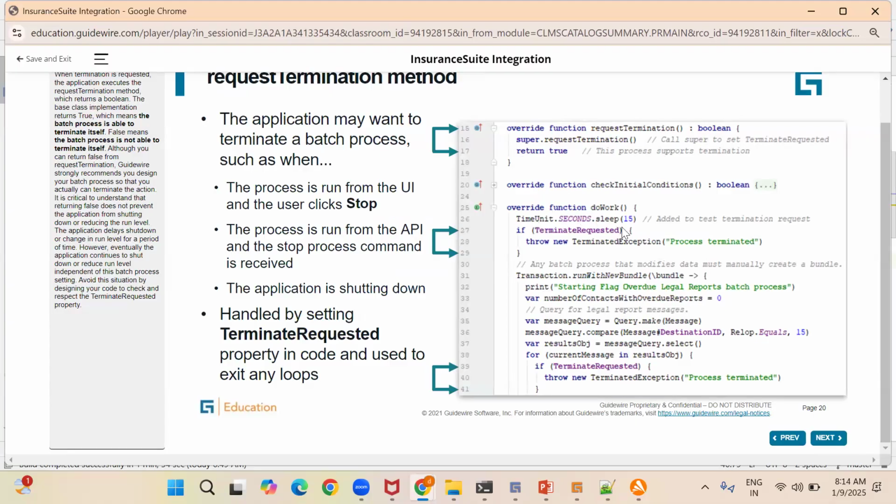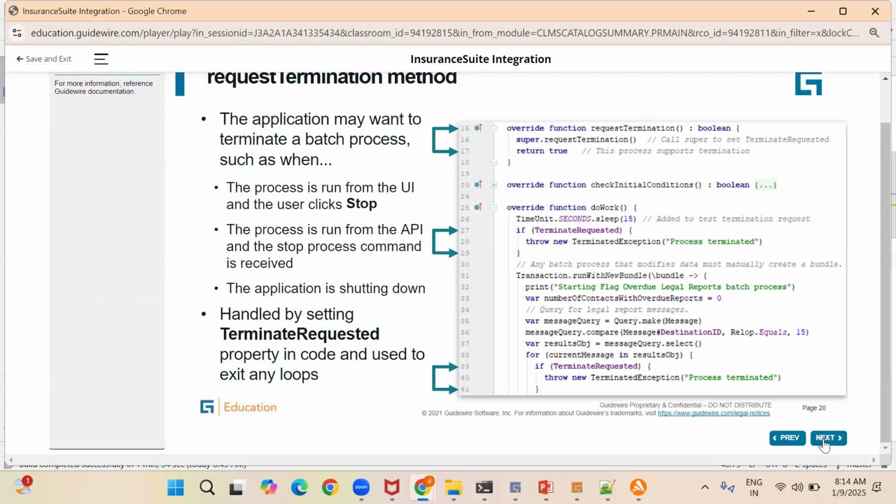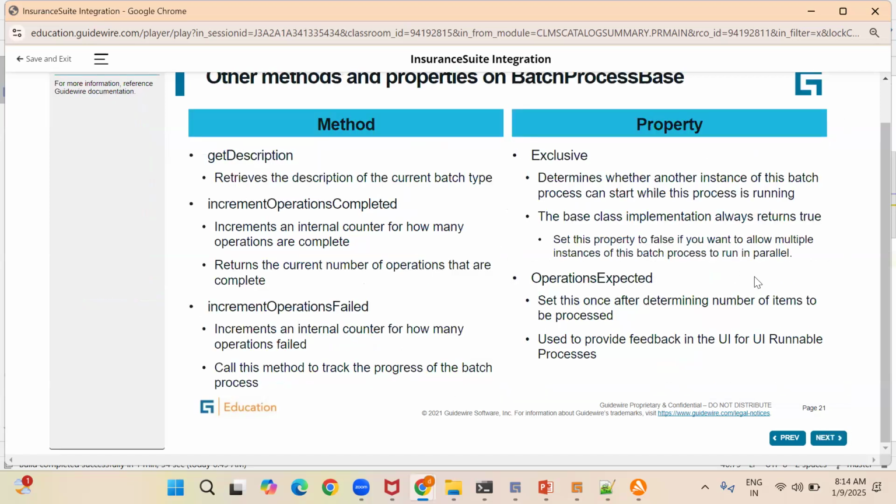These are optional ones to check for any batch process, but this is right. Override the do work method; you need to check it if you want to write any logic. There are other methods and properties, such as get description, increment operation, completed, and failed. Leave these for later, once you get into the work and become more experienced and dig deeper, then it can come here.